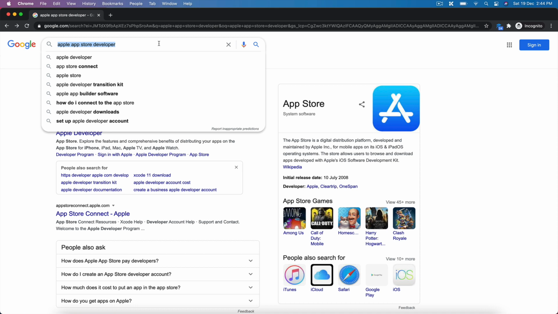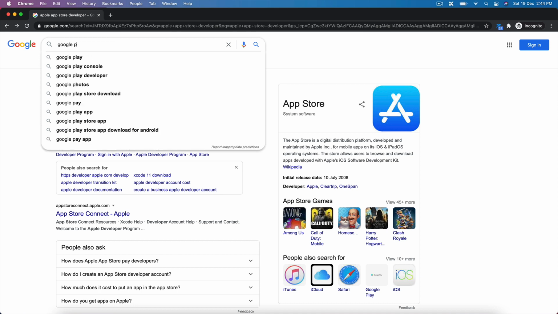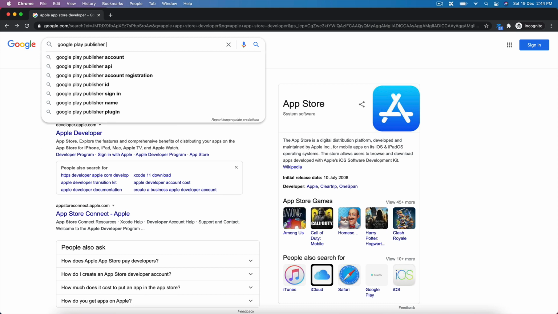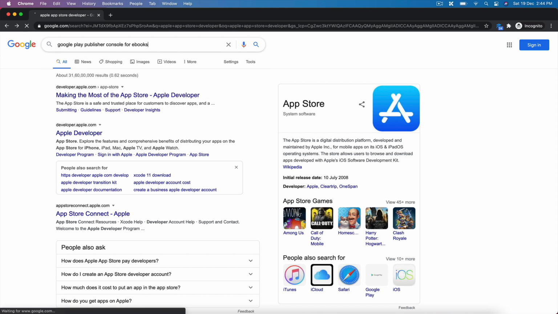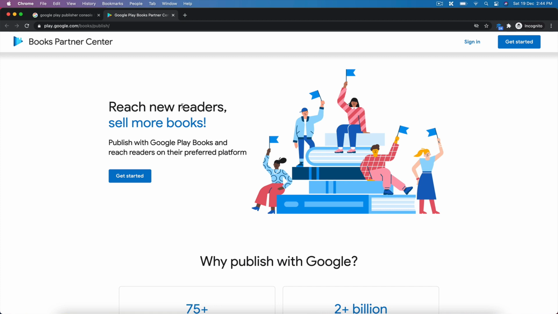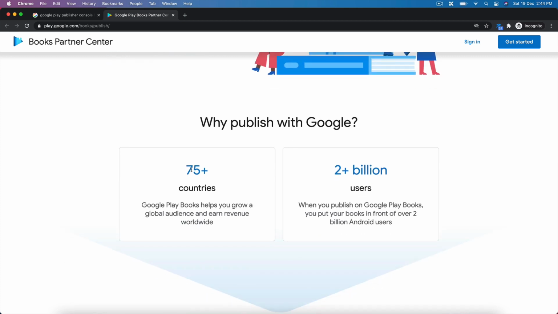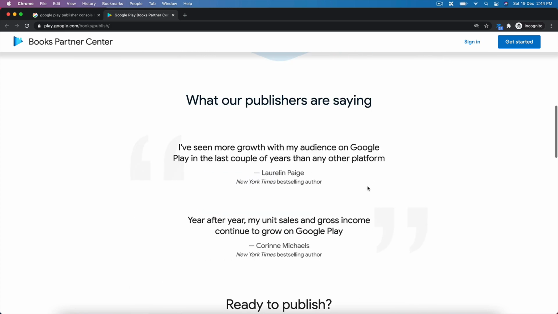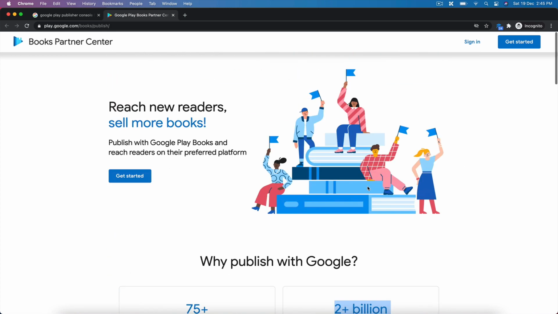To publish an ebook, you got to go to the Google Play Publisher Console for ebooks, which is in fact called Google Play Books Partner Center. This is a different site, guys. Don't get confused. It's play.google.com/books/publish. Reach more readers, sell more books. Publish with Google Play Books and reach readers on the preferred platforms. 75 plus countries, 2 billion plus users. So this is also pretty amazing. To publish books, you can use this. To publish apps, you can use that.